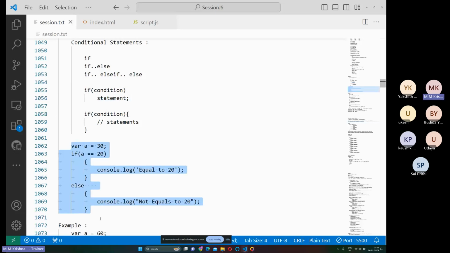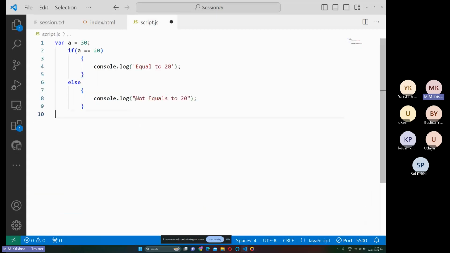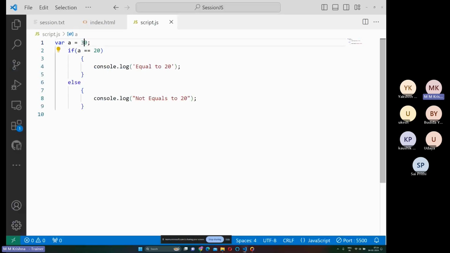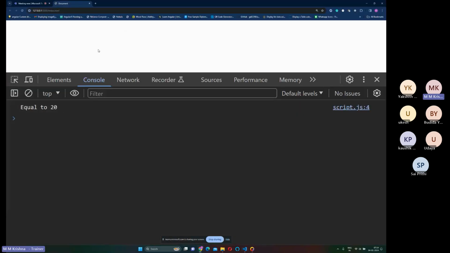So generally, if the statement is true, then it will be displaying that, and if it is false, then it will be like this. So now if you can see, a is 30. If a equals 20, then it will be equal to 20, else it is not equal to 20. That is the condition I'm checking over here. And you can see the output is not equal to 20. If I use 20 over here, then it will come to the if statement, and it will be like this.